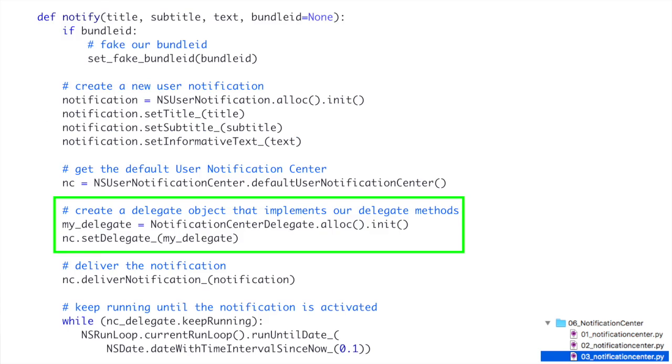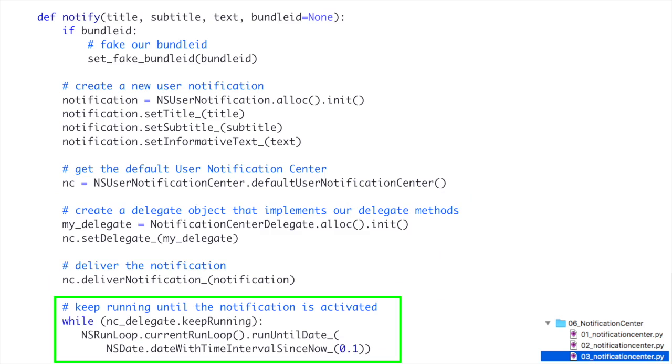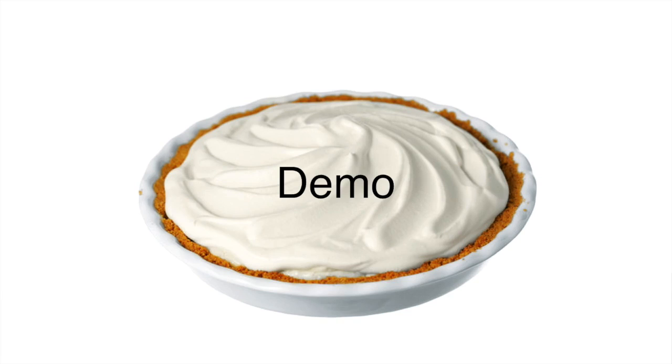So now we have to add that code to our notify function. We create a delegate object, and we tell the notification center to use that by using the setDelegate method. So the notification center setDelegate my delegate object. And after we post our notification, we have to wait around to see if the user does anything. This is not ideal. If you were actually writing this for production, you'd want to handle this a little bit differently, but we're going to do this for this demonstration. And let's demonstrate that then.